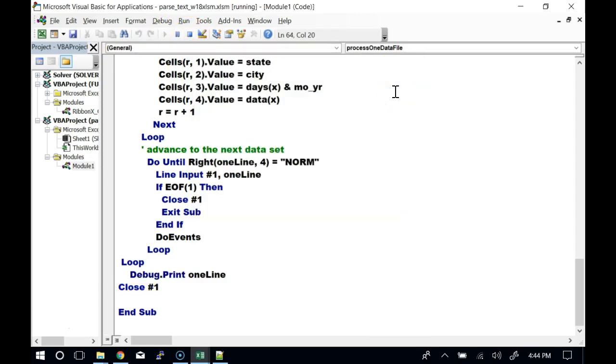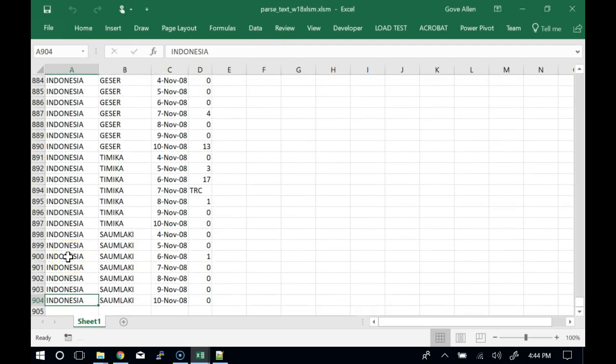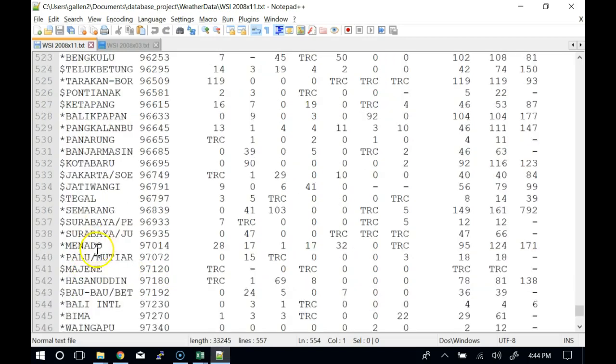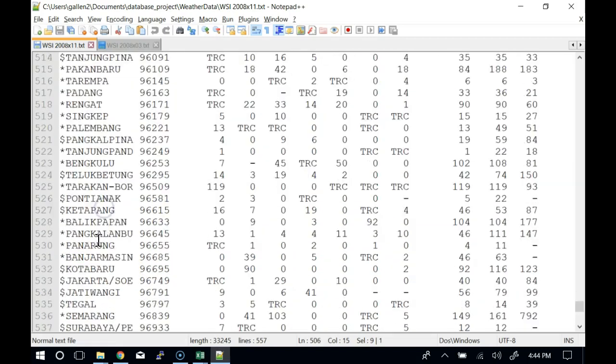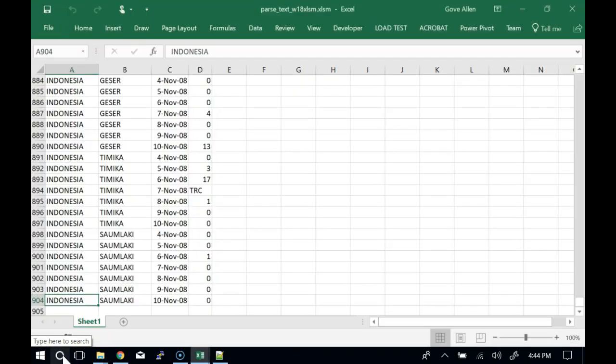We run that thing. Done running. Come back here, and we should have nigh on 1,000 records, 904 records. We pull all that data, ending with Indonesia, Salumakai. Is Indonesia in Brazil? My geography teachers have some explaining to do. Indonesia, yeah, that's our last one, and Salamki is our last one. Oh, we did that, and we're still a minute early.